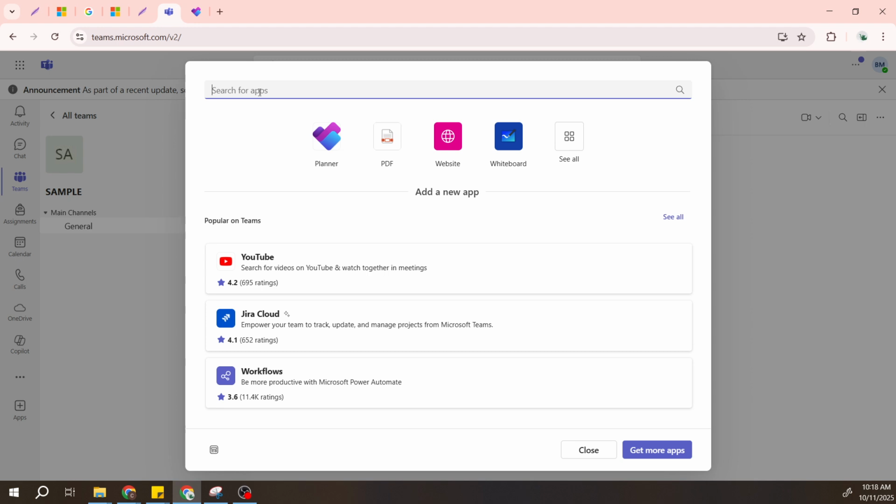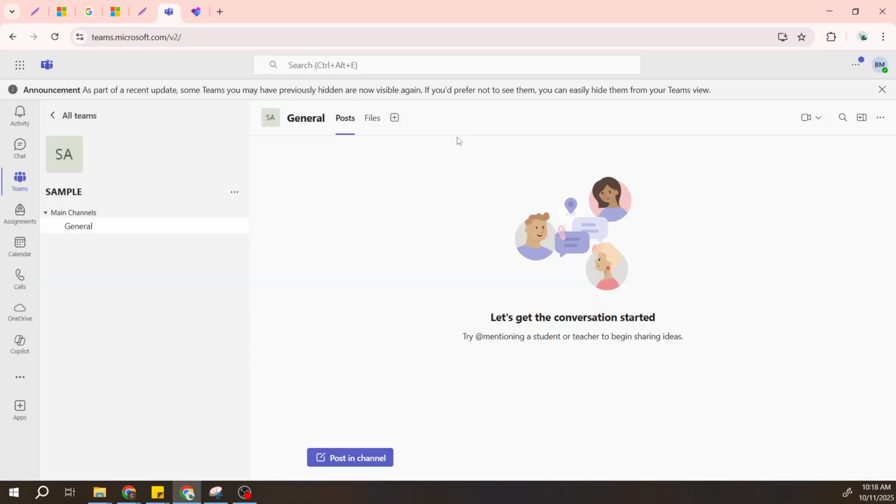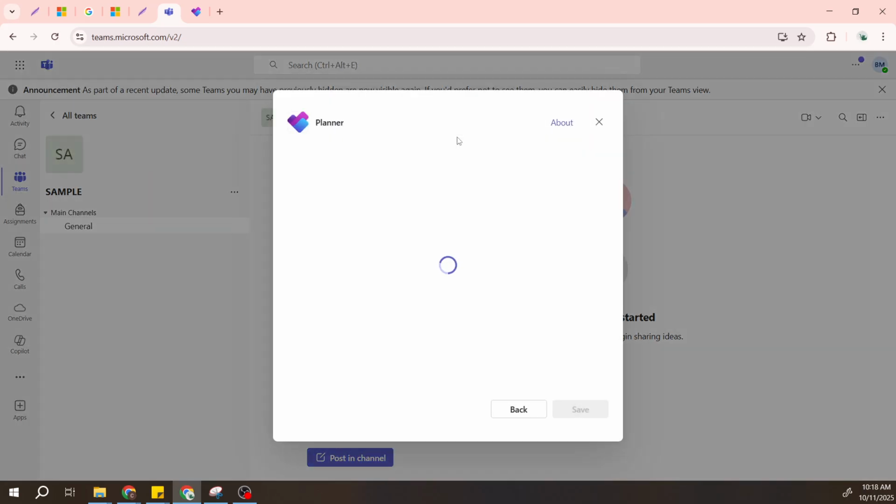In the Add a Tab window, there's a search bar. Here, type in Planner. You'll see a list of apps drop down, and Planner should appear as one of the top options. Click on it to select it. This is the step that integrates your Planner capabilities into your chosen channel.